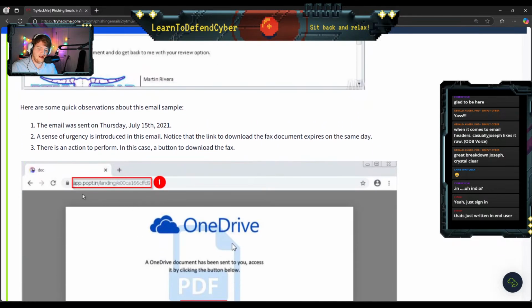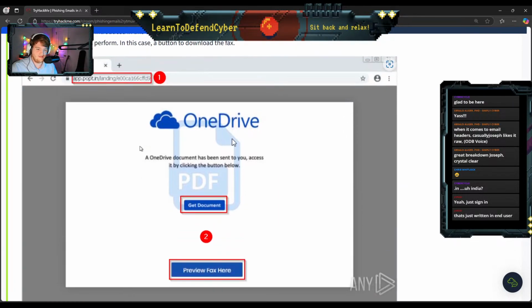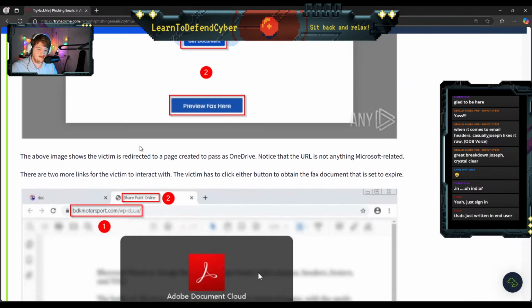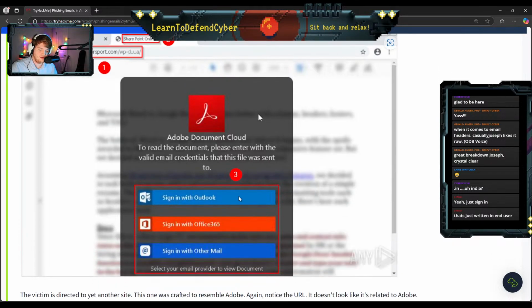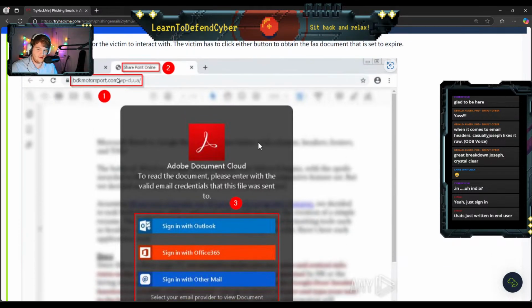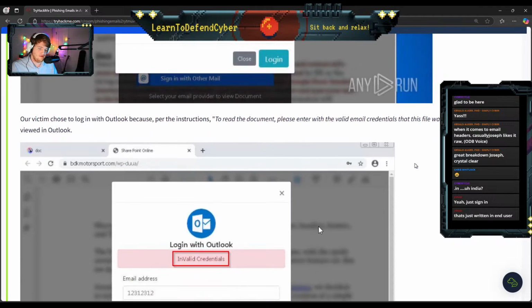Another big red flag, it goes to OneDrive, but this is not OneDrive. And that .in, someone pointed out, CyberCycle pointed out that is India. Yeah, that's not normal, right? We can show them that it goes to yet another domain that is not associated with Adobe, bdkmotorsport.com, just a random website. There's plenty of red flags that you can share with end users here.